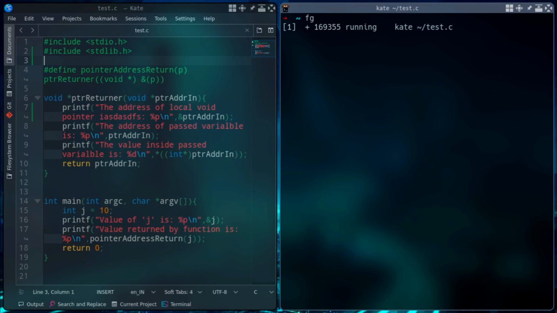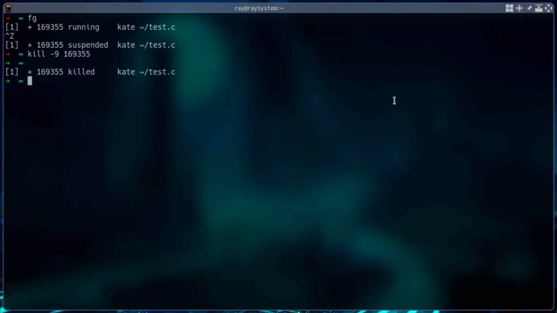An alternative to Ctrl C is pressing Ctrl Z. First you suspend that program. Now the program is not working because it's been suspended. Then if you know the process ID, you can use the command kill -9 for killing the process. It is shorthand for the SIGKILL command. You can type kill -SIGKILL or -9. Either of them will work. Then followed by the process ID, 169355. Okay, you can see the program has been killed.